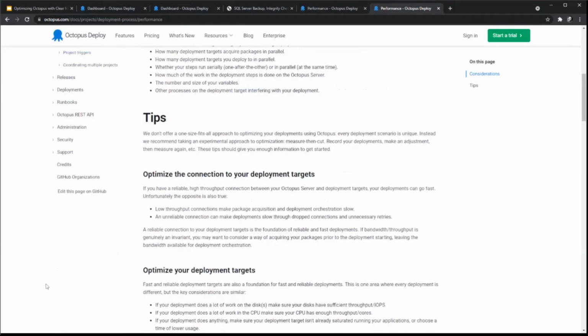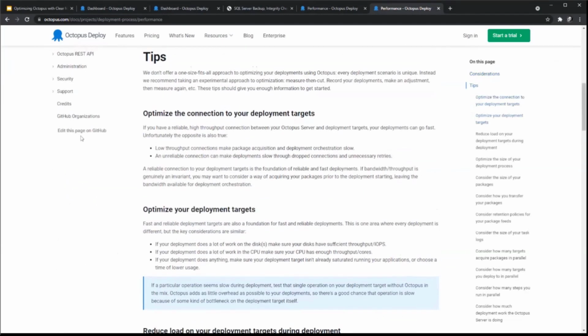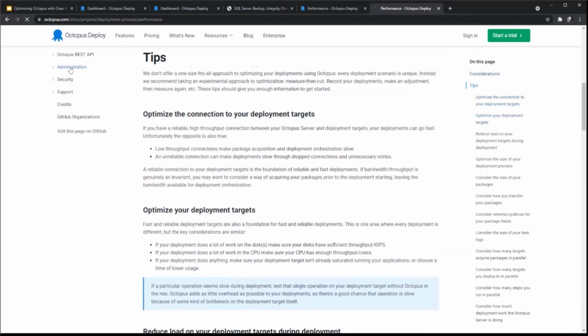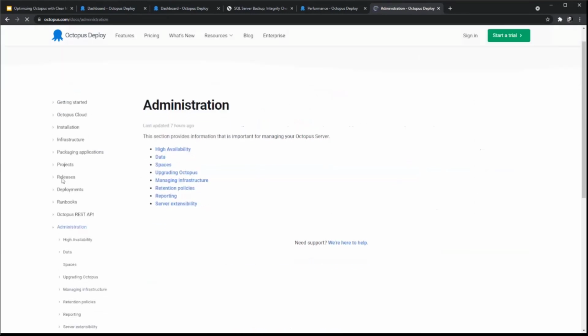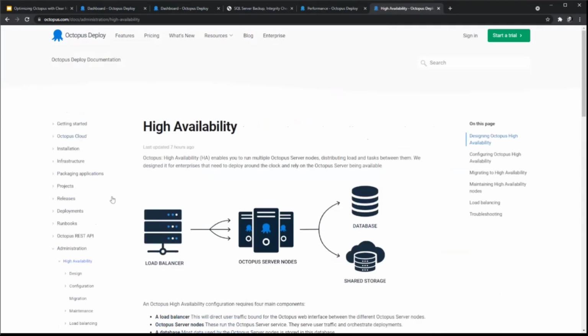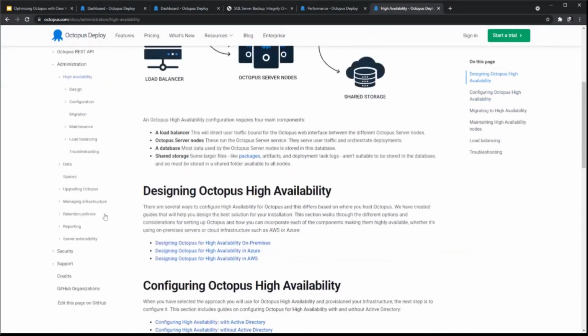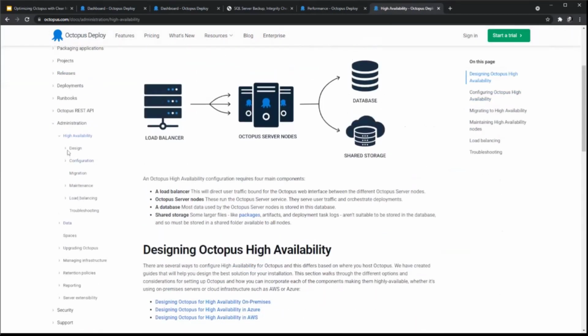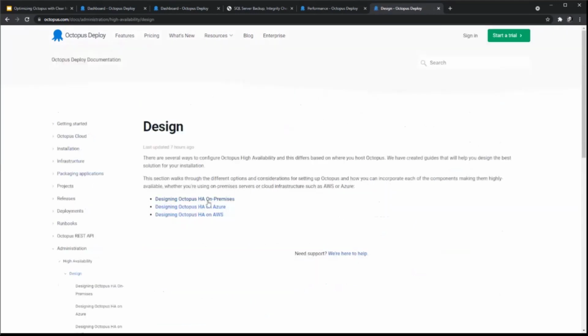If you come into the docs, and then into administration, you've got high availability. But keep an eye out. We are going to be looking at putting in a design on how to configure it. So you can see here we've got on-premises, Azure and AWS. We are looking to improve that.